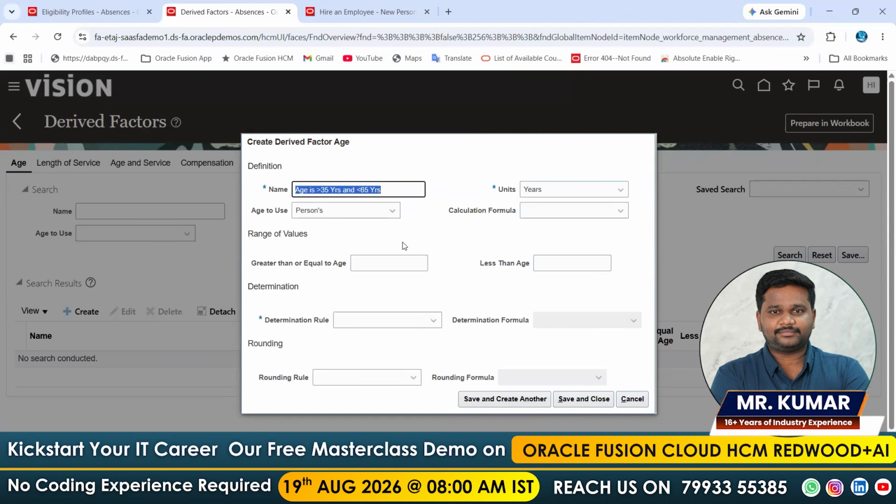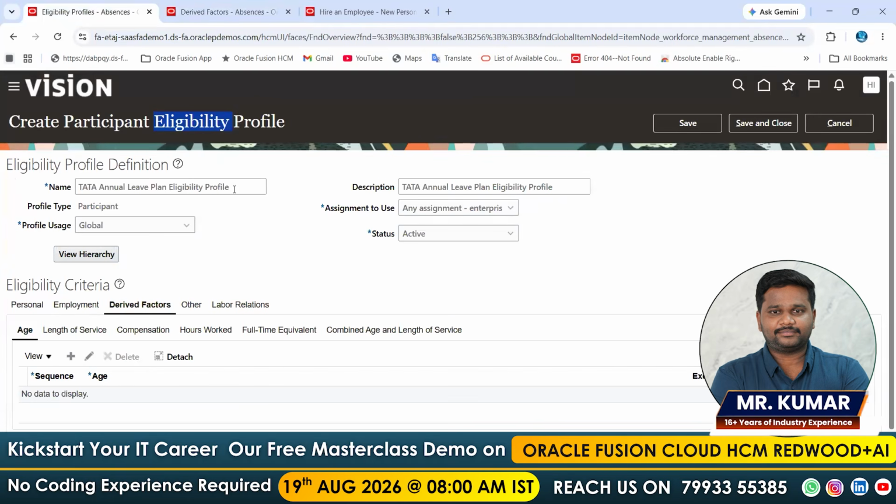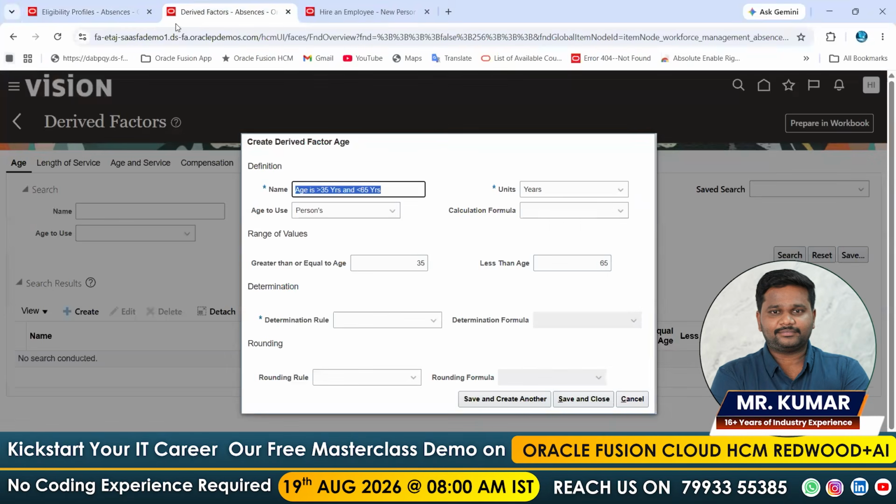Whose age is greater than 35, less than 65. So here you can input that: greater than or equal to 35, less than 65. Then the determination rule. What is that, team? Whenever we input this age criteria in the eligibility profile, the system will calculate the employee's age.